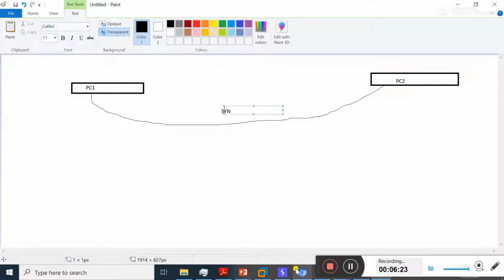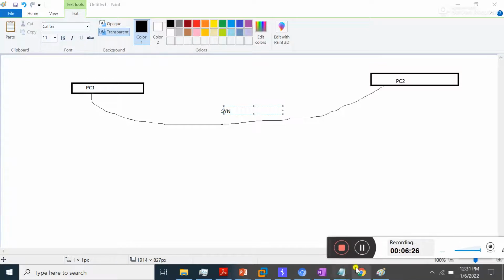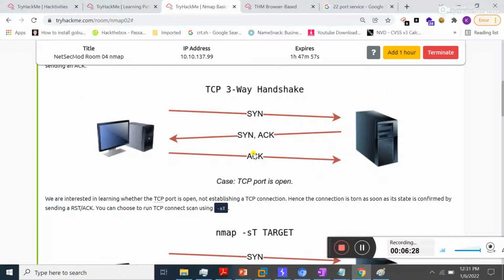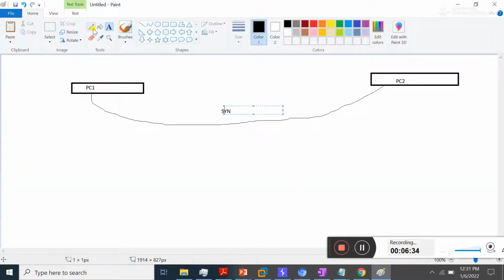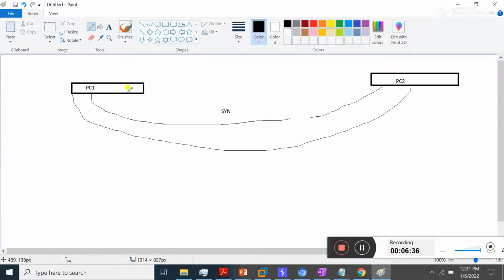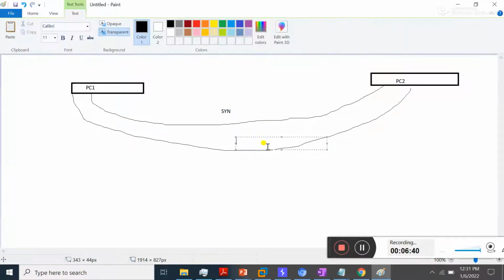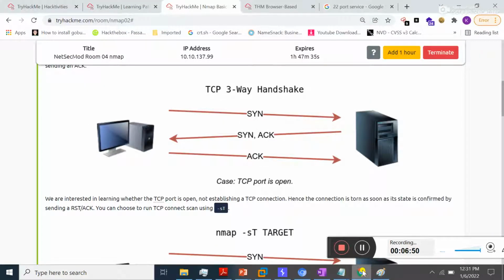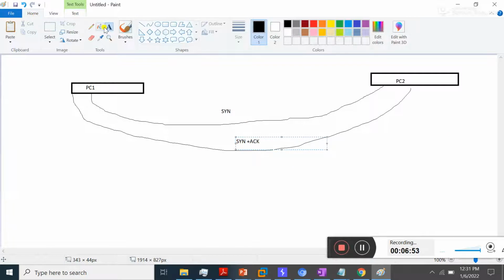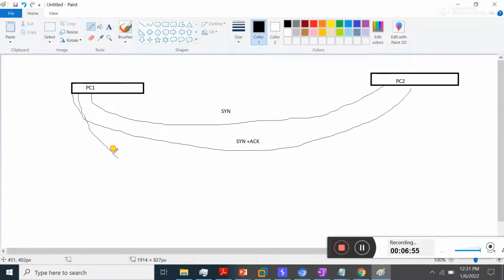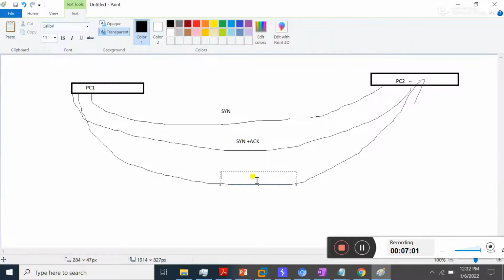PC2 again sends back a message to PC1, that is called SYN plus acknowledge. Now PC1 receives this packet, called SYN acknowledgement. Now PC1 again sends a packet to PC2. That packet is called acknowledge.